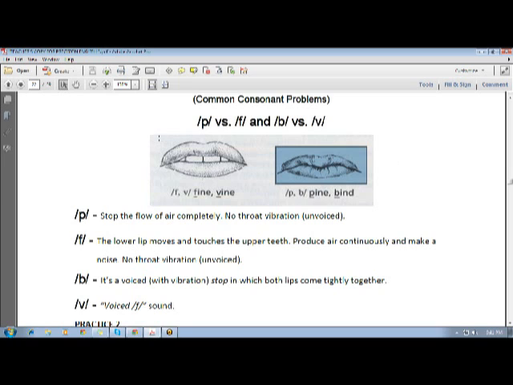For the F and V sound, I'd like to take a look at this one. It's also in the same exact position. We position the lower lip just below the upper teeth. Make sure your lower lip touches your upper teeth, and then we produce a sound by voicing it, or sometimes simply producing air to make an F sound.